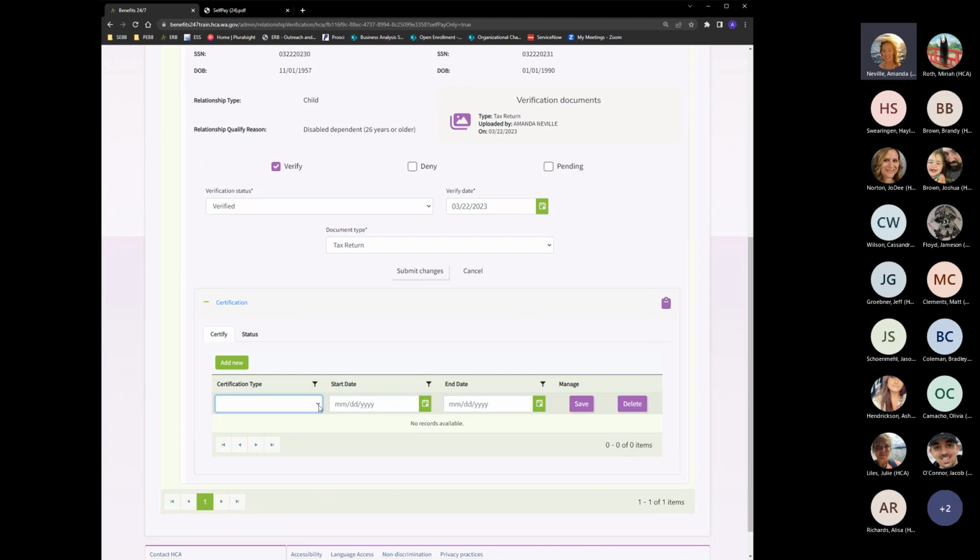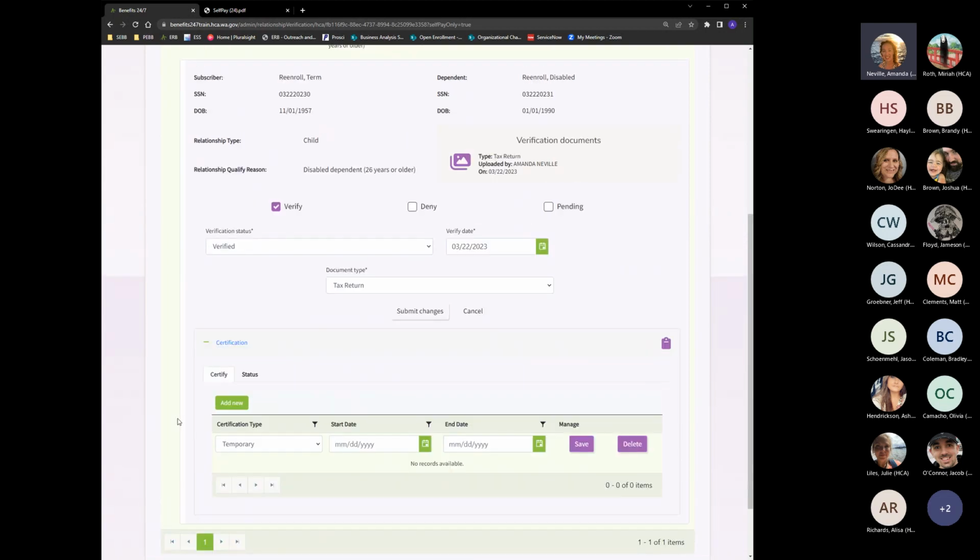If this was an extended dependent, there would only be one option, and that would be temporary because we know they cannot be permanently certified. So because this is a disabled dependent, we do have the two options, which I recognize you guys can't see. But for today, I'm going to go ahead and select temporary. And I'm going to put in the applicable start date. So let's just say it was effective March 1st.